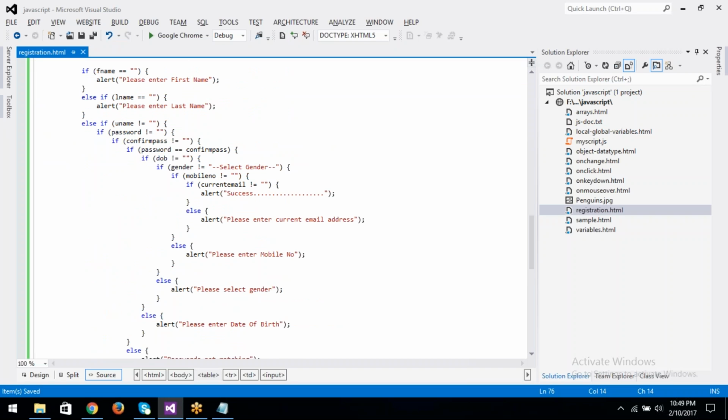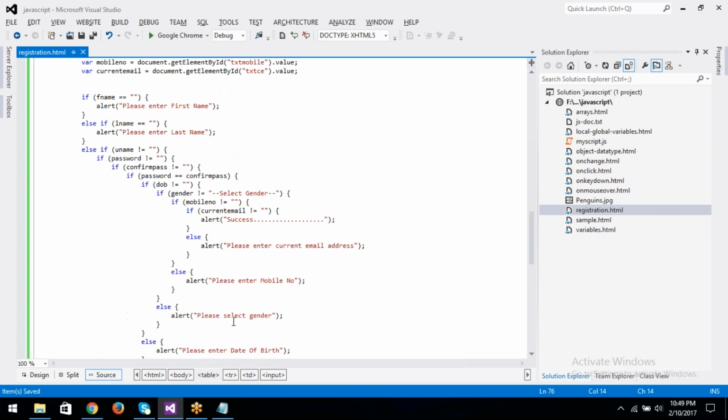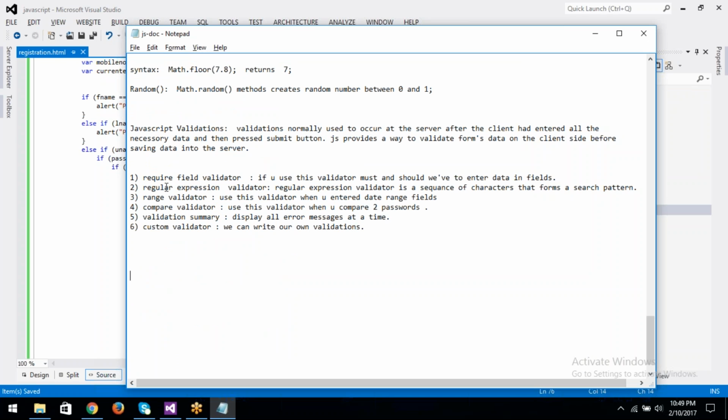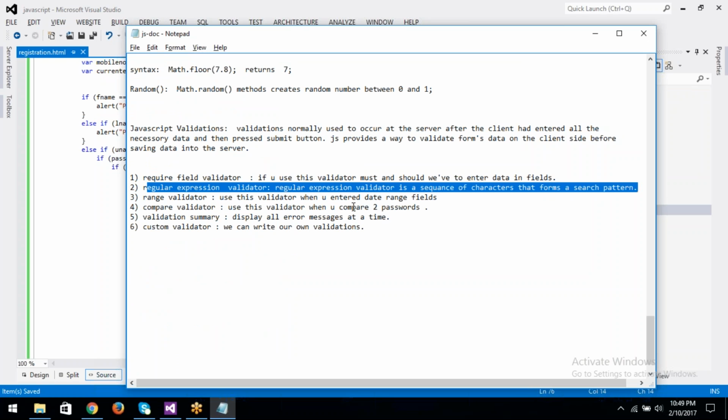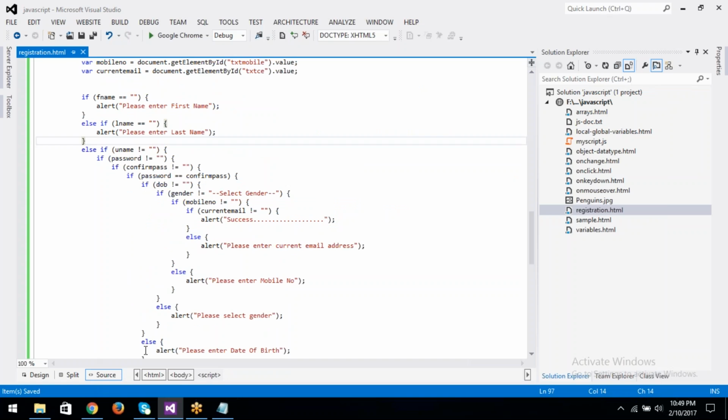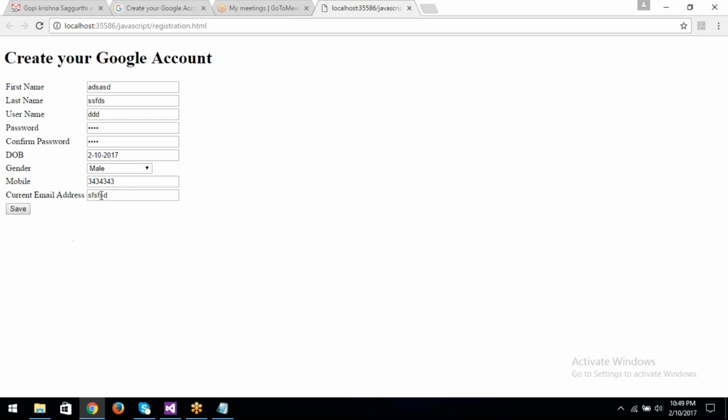So here one more important concept is there, the regular expression validator. For example, here I entered my email address like this. So this is not an email format. Must and should, we have to check the email format.